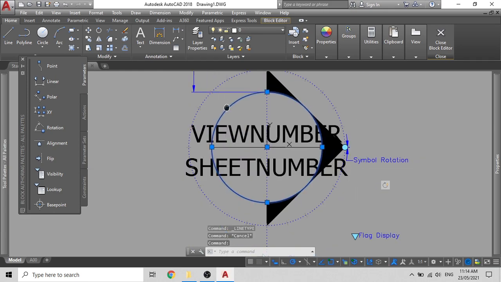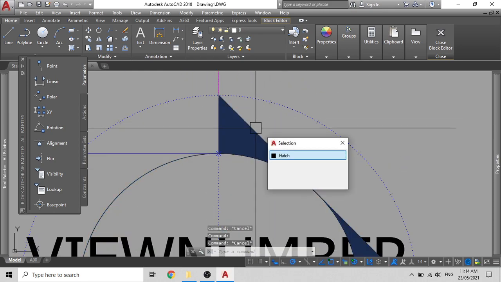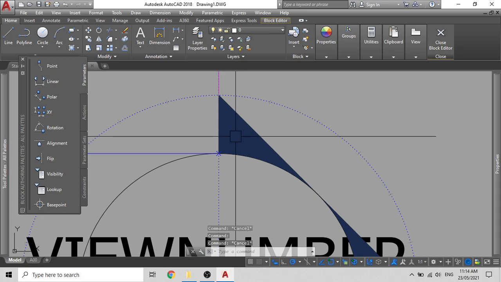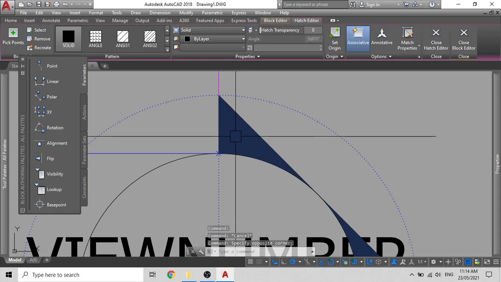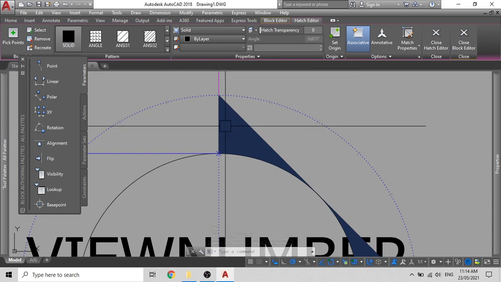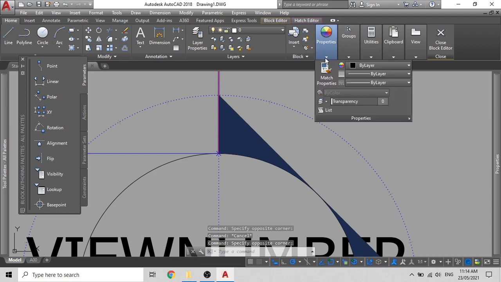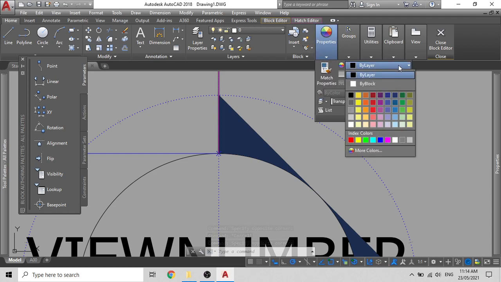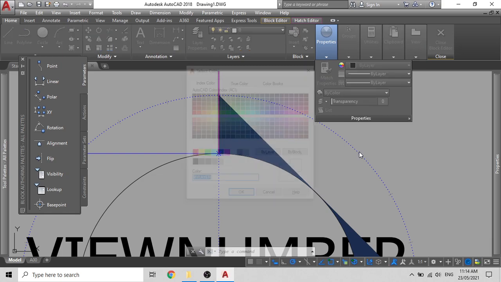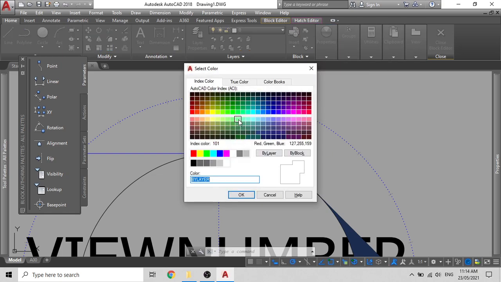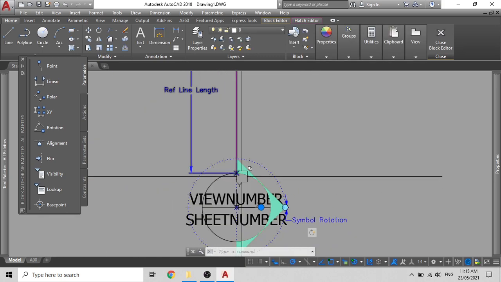We will leave this circle and this outline as it is. However, this wedge has to change to a separate color. This one has to show as red. So what we will do is select the wedge, click on home, click on the properties drop down arrow, click on this tab, click on more colors, and look for color number 101. This will plot as red as per my STB file.